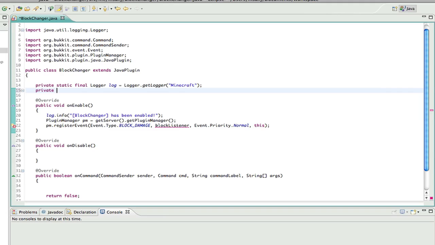Now a block listener, all it does is, when anything in the world of Minecraft interacts with a block, we need a listener. We need someone who's watching the server, so it records whenever a block is hit or whenever a block is interacted with. We need something to record those events. We can't just take that information from nothing. So private final BlockChangerListener blockListener = new BlockChangerListener(this).